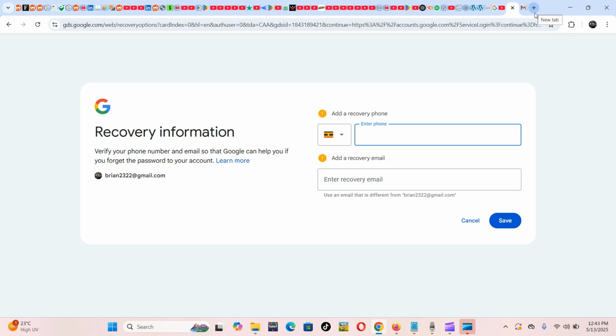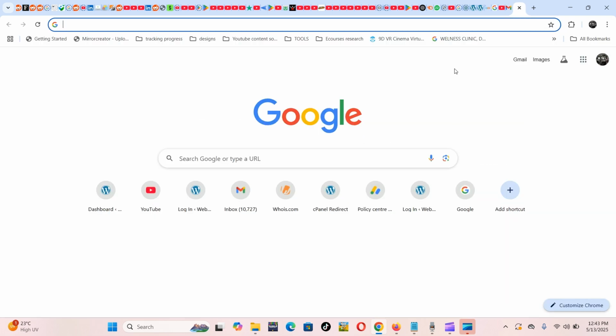Then you just actually log in. So you can even close this tab if you want. Okay, so that's how you can skip the recovery, then you proceed to your Gmail.